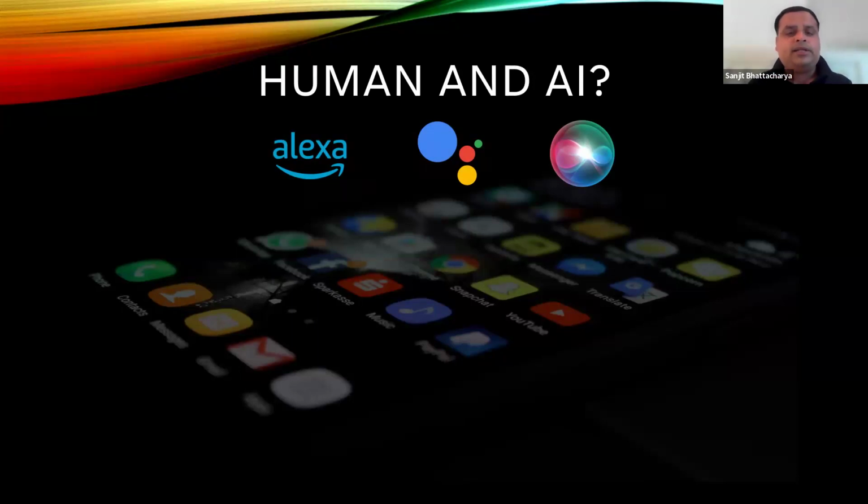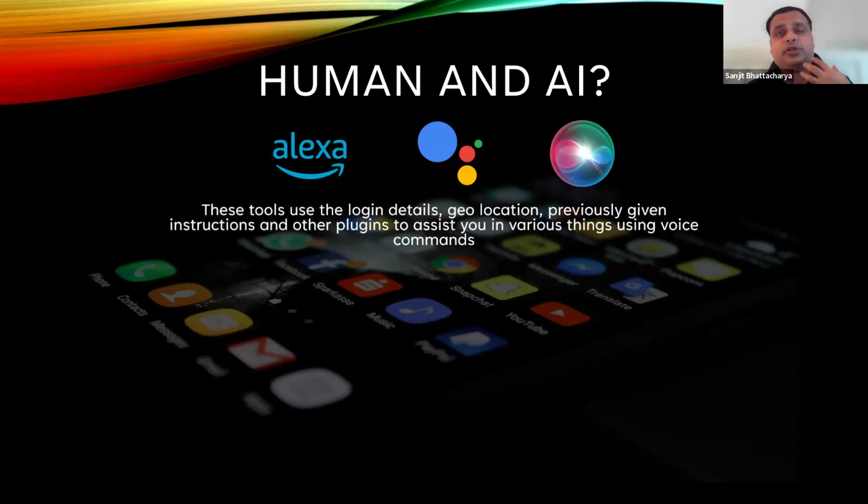So what are these things? How are they even related to the topic today? These are tools that will use the login details, geolocation, any instruction that you've given in the past, and they have certain other plugins and sources from their database and will help you to come up with some results. Now, you know what is important in this whole line? It is not the login details, it's not the geolocation, but it is whatever information you as an individual have given. That is something which triggers the entire process. We'll talk more about it when we get into details. And let's also see a couple more things.